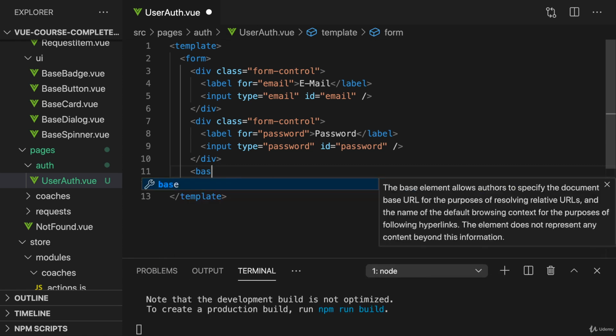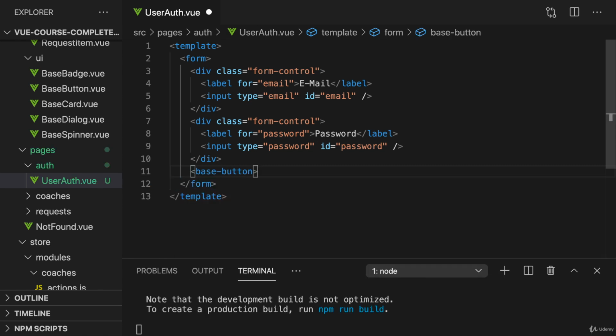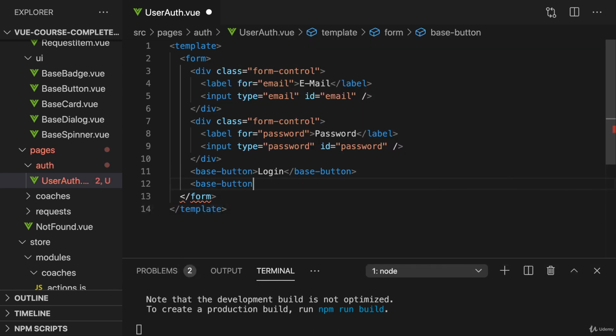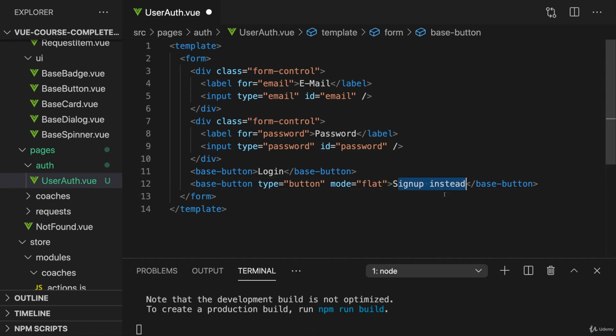And below that, we have the base button where we say log in. And the caption of this button should change depending whether we want to log in or not, because I'll add a second button here where I set the type to button so that this button won't submit the surrounding form, where I say sign up instead, and where I set the mode to flat. This will ensure that this allows us to switch between signing up and logging in.